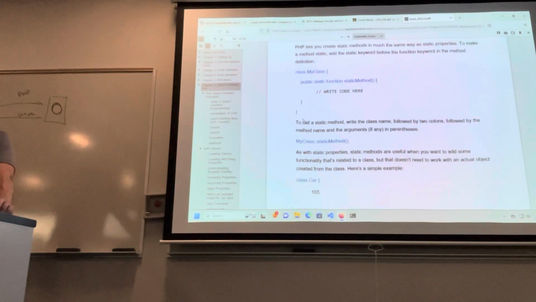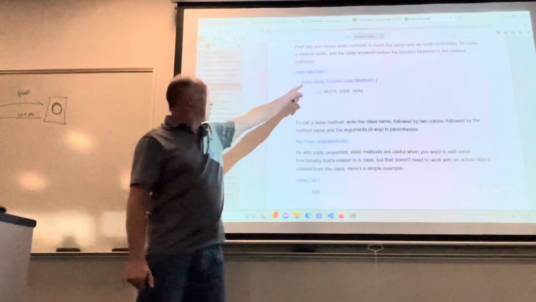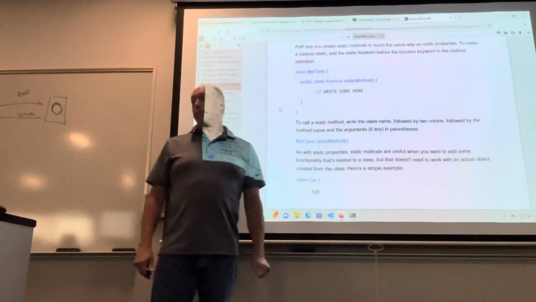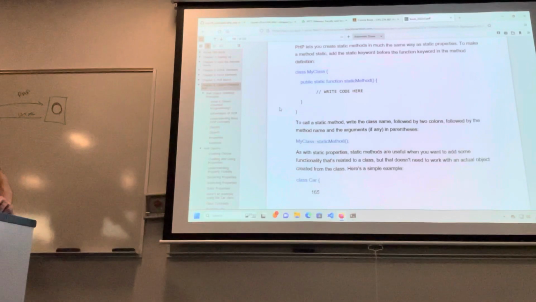This is a static function. It works the same way as a static property. You don't have to make an instance of the class. You just name the class, do two colons, and call the method. That's it. So if you declare the static here, you can call it directly there, no different than the static properties.